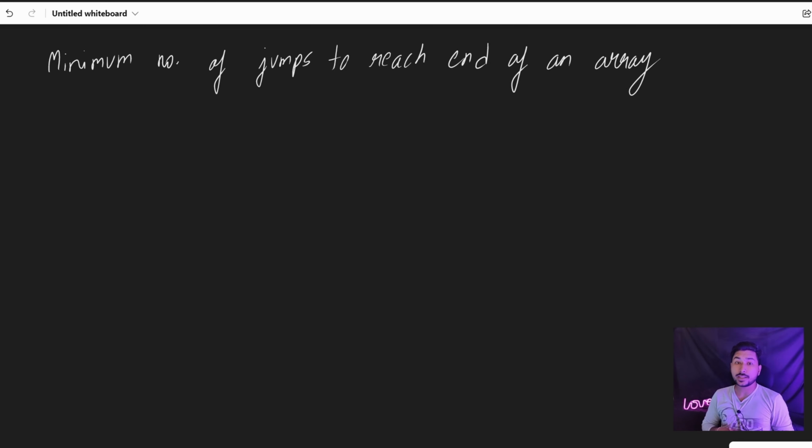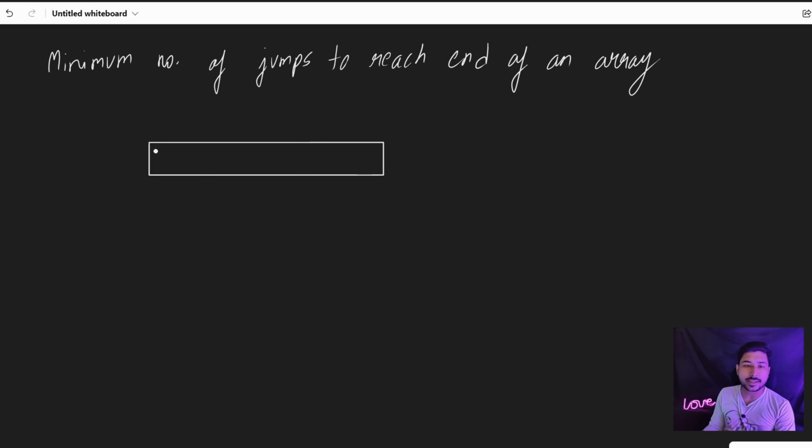Today we are going to solve another question, which is reach the end of an array with minimum number of jumps. Basically what the question says is we are given an array. That array can have any number of elements and the element can be anything. So it can be 1, 3, 4, 2, 1, 9. So it contains 0, 1, 2, 3, 4, 5, 6 elements, and you have to jump over this array one by one, and you have to reach the end with minimum possible number of jumps.